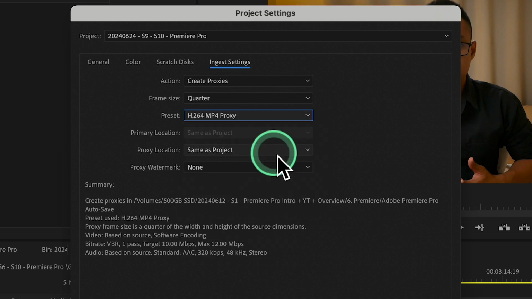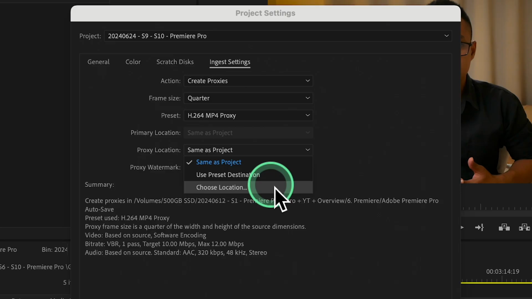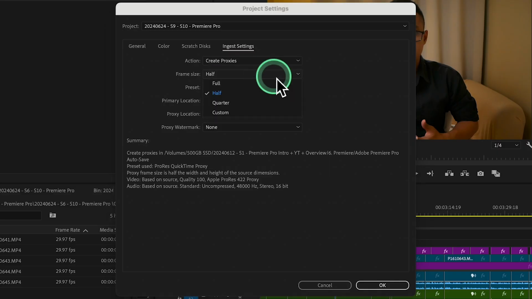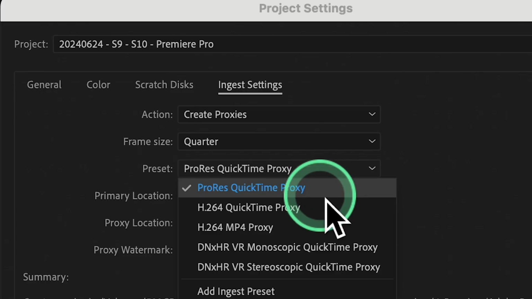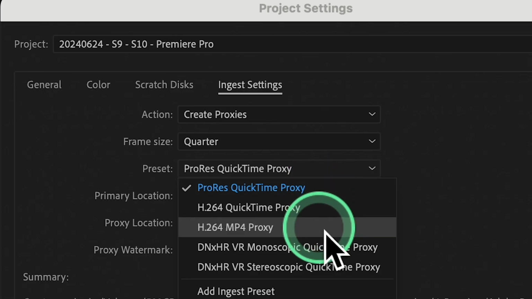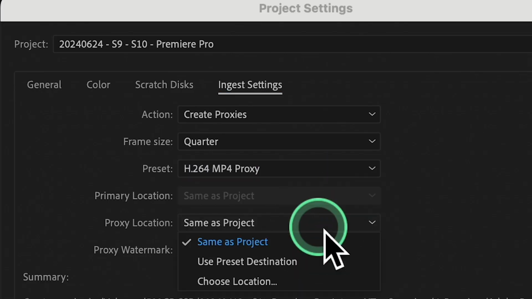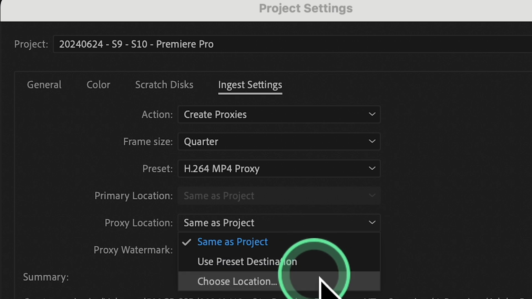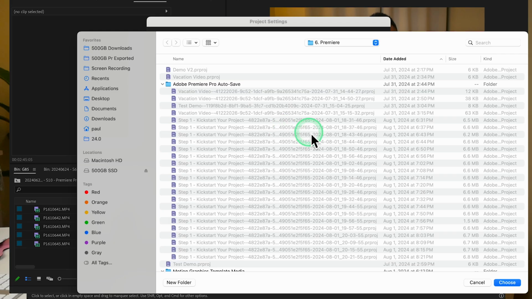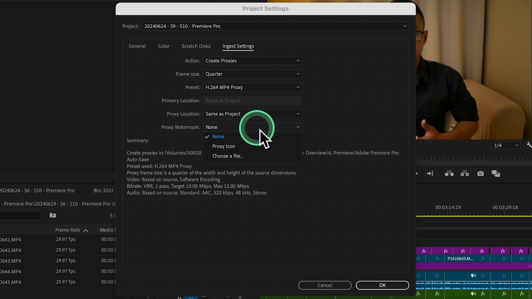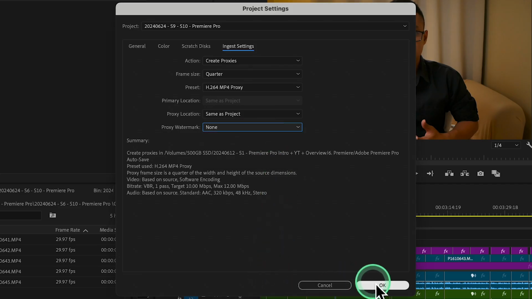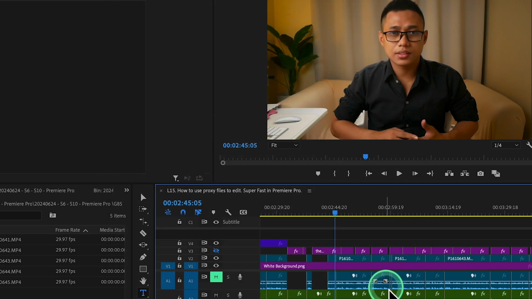Adobe provides several presets, and you can choose the one that best fits your needs. For example, you might choose a lower resolution format like 720p for your proxies. After selecting your preset, choose where you want the proxy files to be saved. You can save them next to your original media or in a separate folder. Once you've set everything up, click OK to apply the settings. Now, when you import your media into Premiere Pro, it will automatically create proxy files.